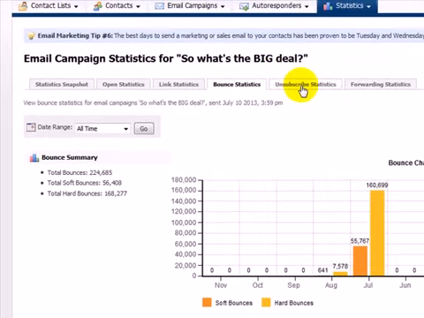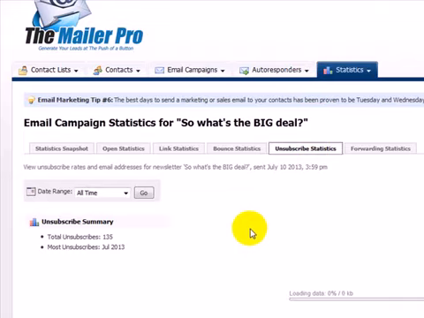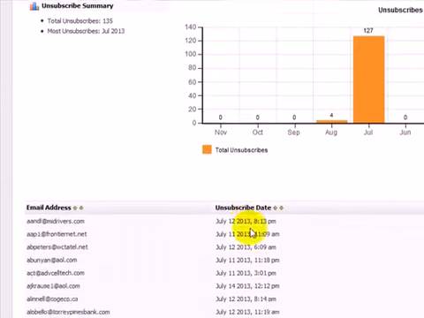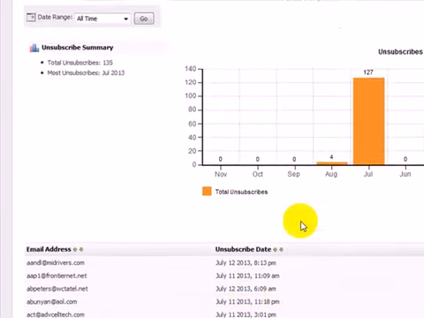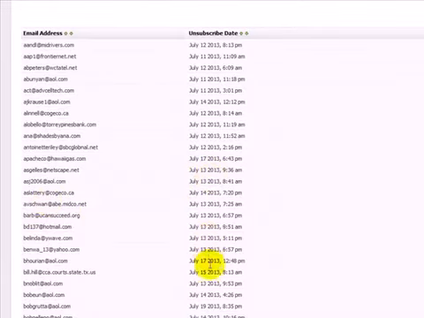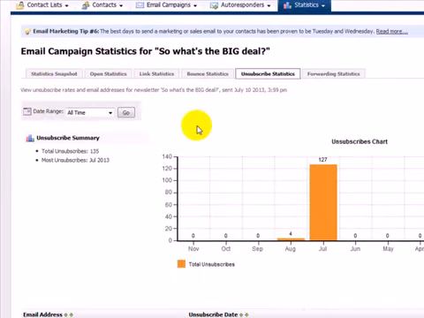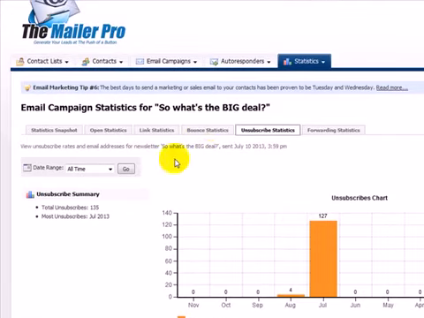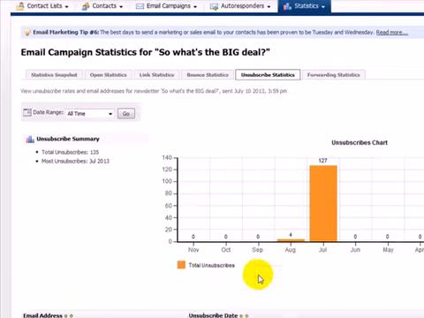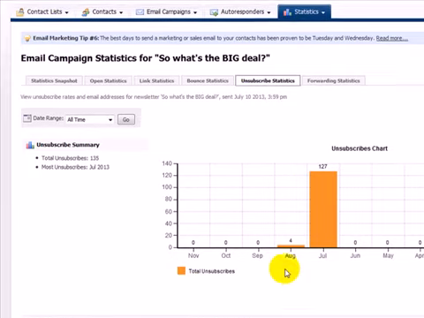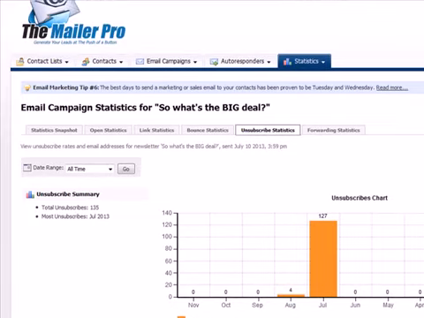Another tab here is the unsubscribe stats. So it'll show you all the people that unsubscribed, and it'll show you their email address. It'll also add them to the master remove list of the software, so therefore you don't have to worry about ever emailing them again. Even if they're on a different list, it won't mail to the same people again. So those are pretty much the main stats and features of the program.